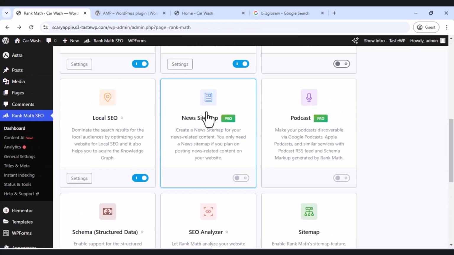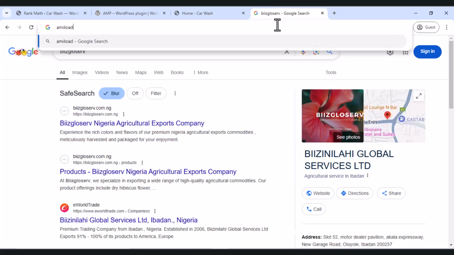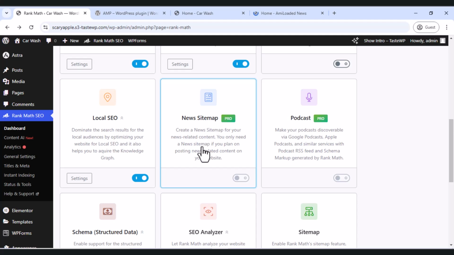Then you also have the news sitemap. This is actually for a website that is a news website. Let's say in this case I have a website like aminloadednews.com, which is actually a popular news website. So you can have the news sitemap on your website.